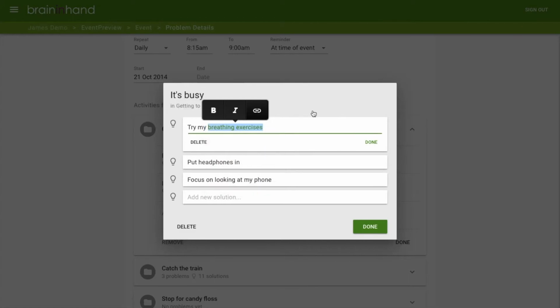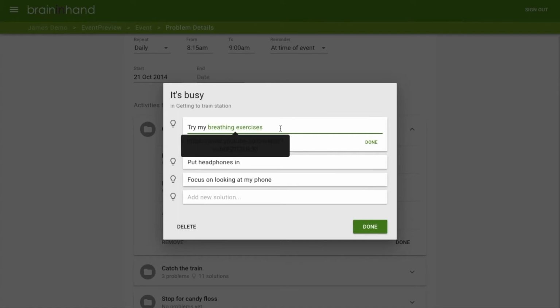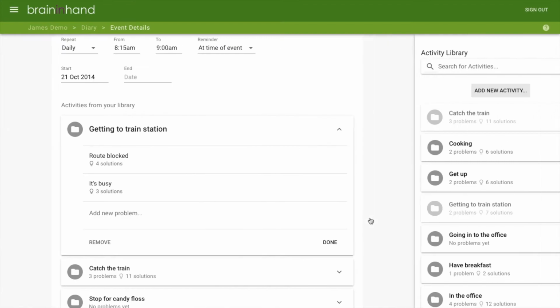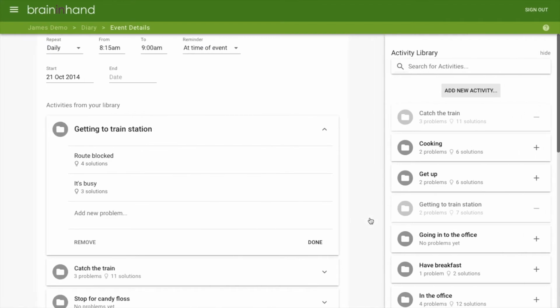If I then click on the tick, now you'll see that breathing exercises is now turned green, and that's added my link. So when I click done to save my solution, and then I click done to save all of my solutions. Now if I was to look at that solution on the Brain in Hand app, it would automatically open up the breathing exercise on YouTube when I needed it.